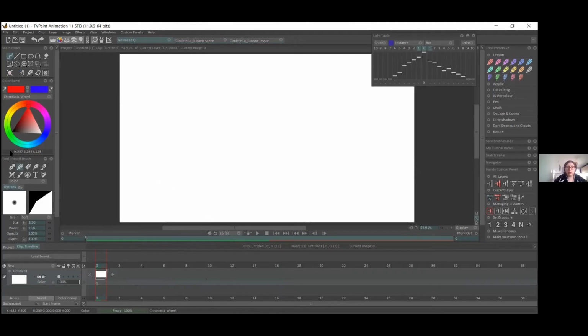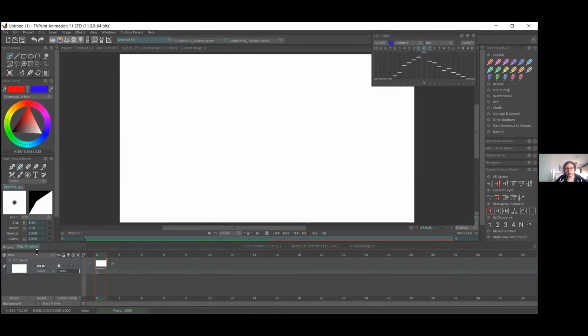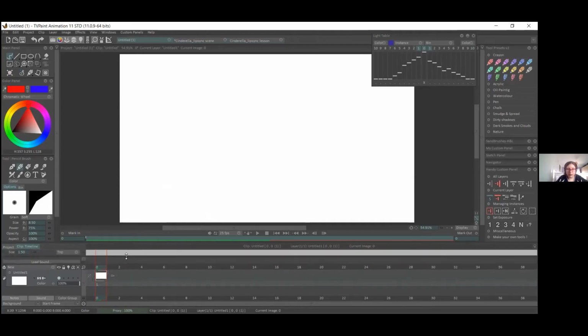So when you make a new file, the sound is usually hidden around the timeline. You just have to make sure you catch the up and down arrows and then you drag it down.